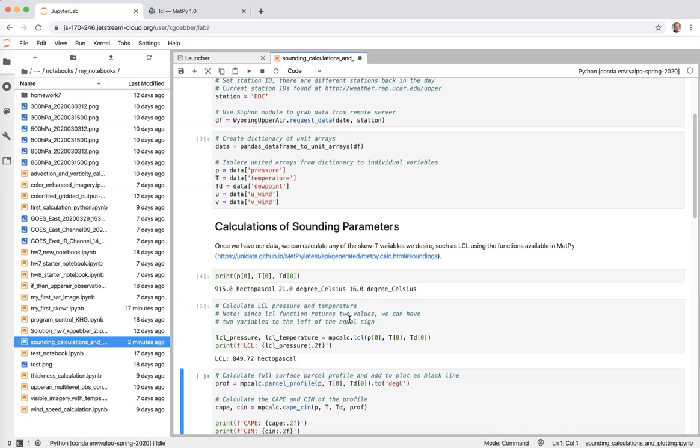And so the calculation runs really quickly, and we see that the LCL is at 849.72 hectopascals, or basically 850 millibars. So we see it's a bit above the surface. And so we can calculate this variable and just output it. We don't even necessarily need to plot it.